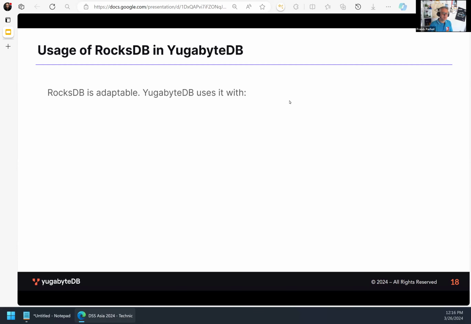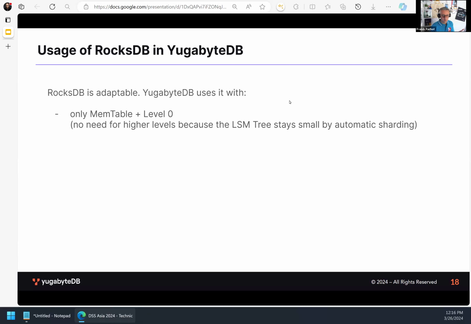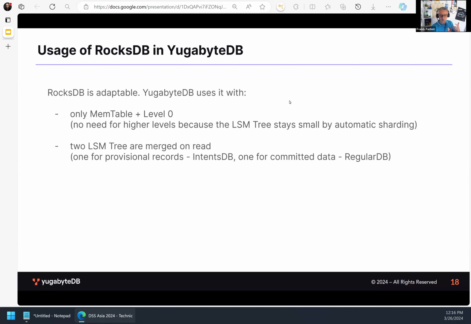Of course, we didn't use RocksDB as is. It's a very adaptable key-value data store. For example, we use only the first level, level 0. In RocksDB, for large databases, there are multiple levels. Here, we don't need it because we have sharding on top of it, and then each tablet can stay at 10 gigabytes, 100 gigabytes, with no need for higher levels to manage.